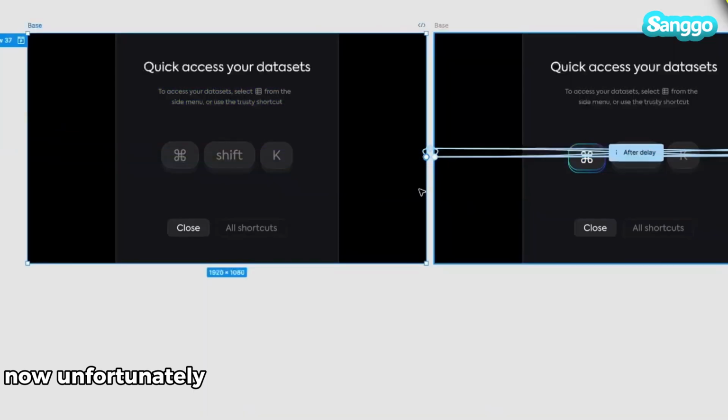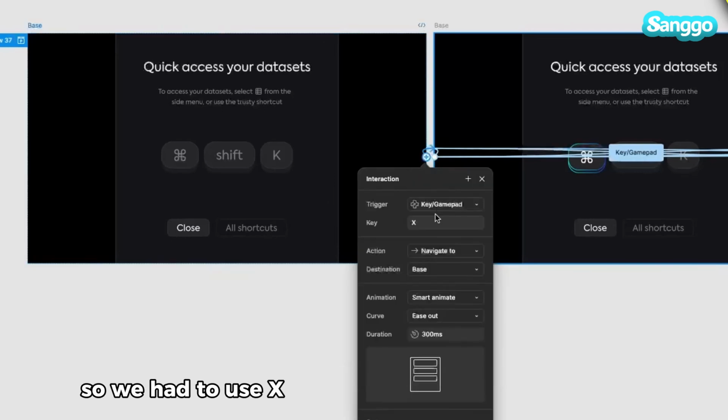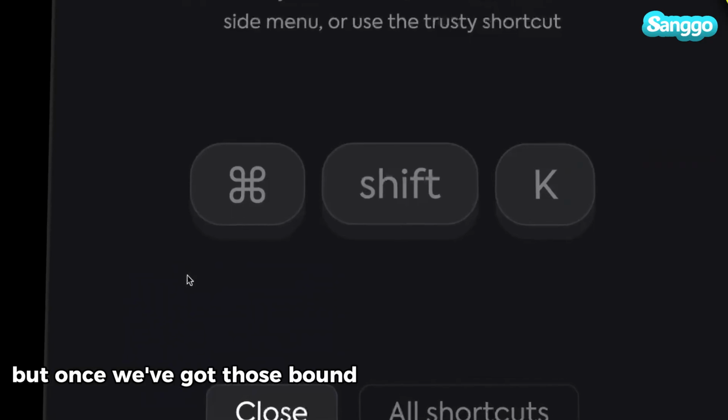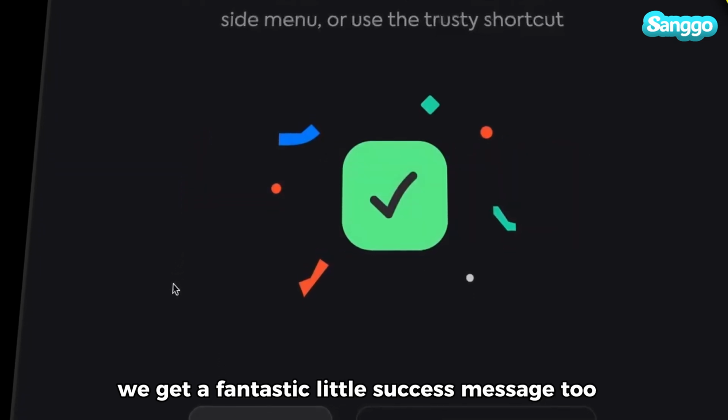Now, unfortunately, it's not possible to bind the Command or Shift key, so we had to use X and A as our substitutes instead. But once we've got those bound and press them all at the same time, we get a fantastic little success message too.